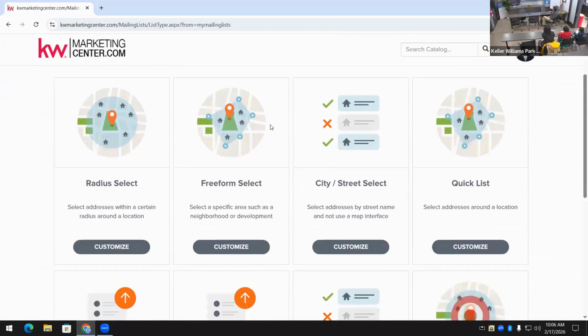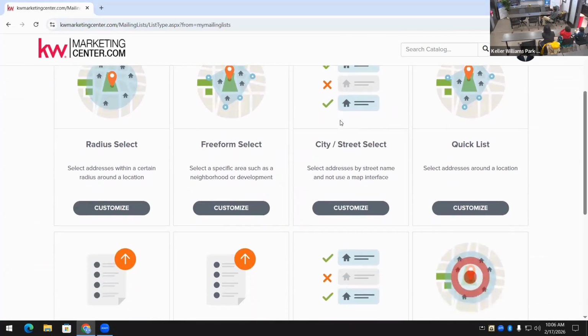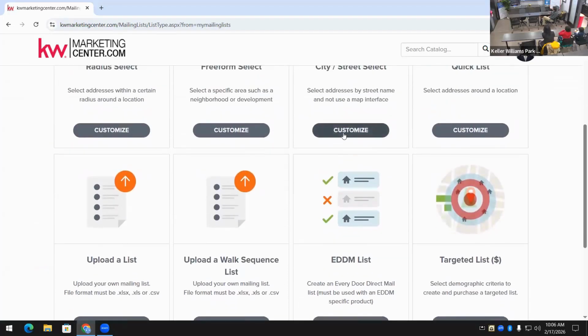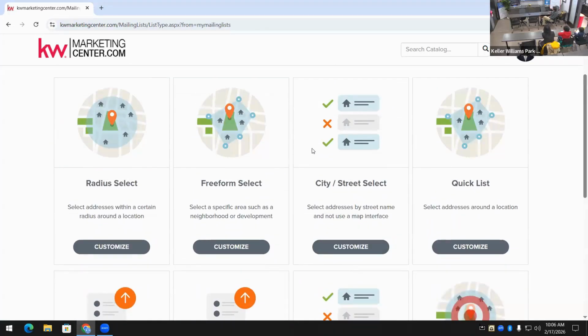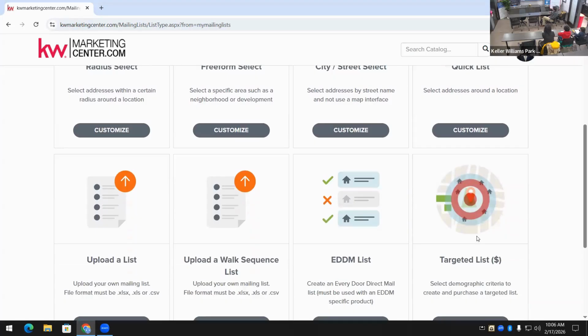Now, when you get to that page, after you click that, you'll see all the different tools that we have to build a list. I'm going to go through a few of these just to show you how it works, and then we're going to finish up with the targeted list tool.